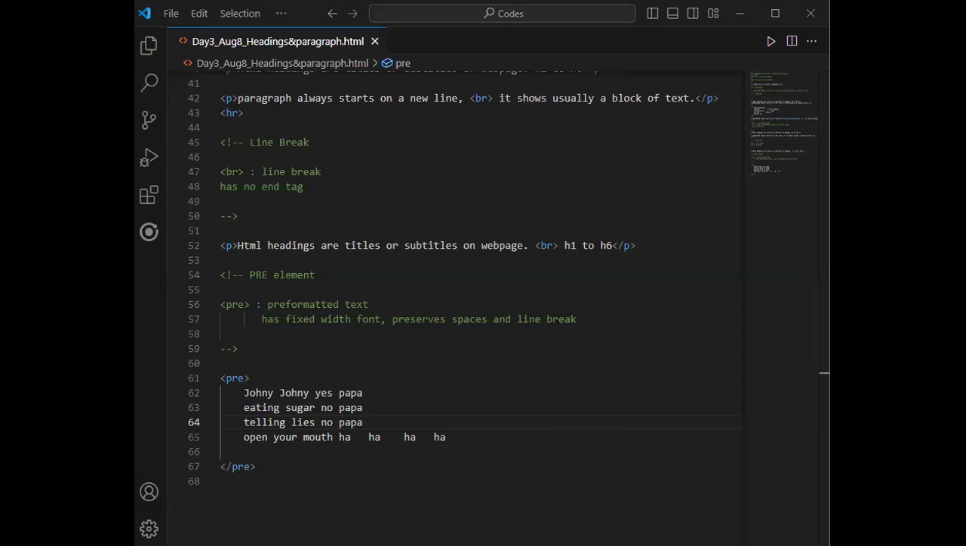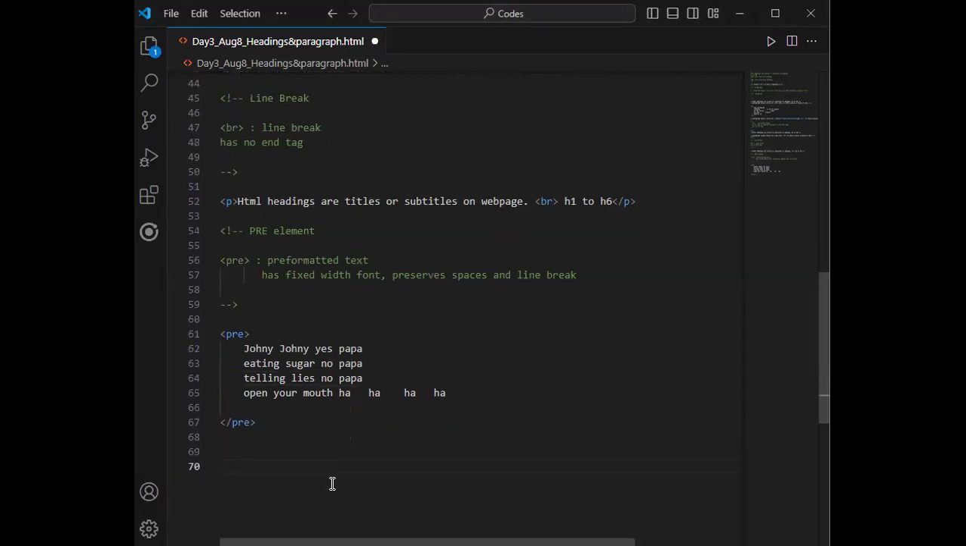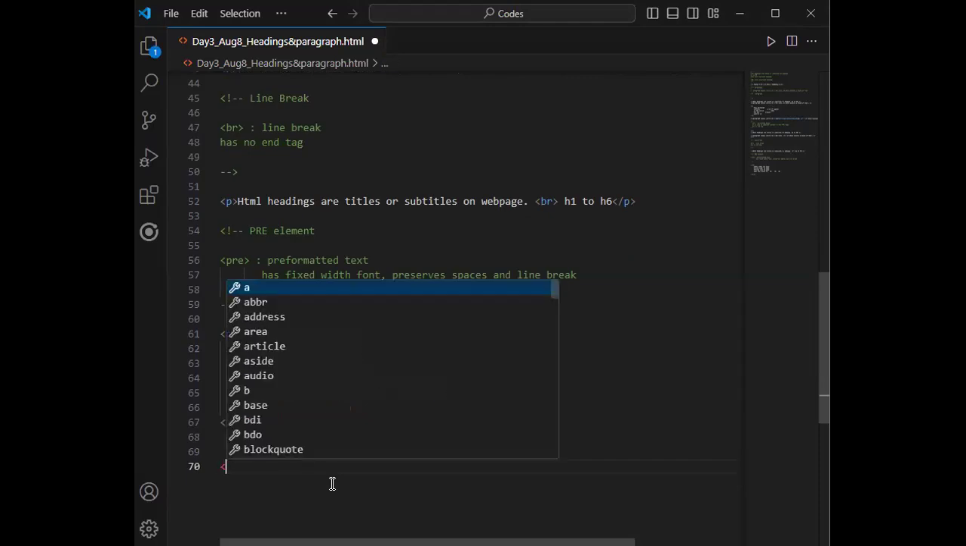All right. So the P tag defines a paragraph. HR defines a line. BR inserts a line break. Pre defines pre-formatted text. Yes, sir. That is what we have seen. Let's talk about styles.